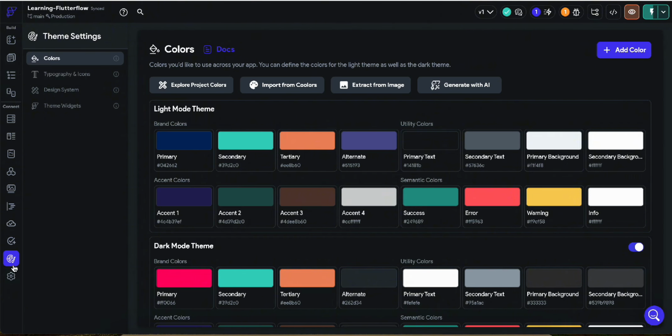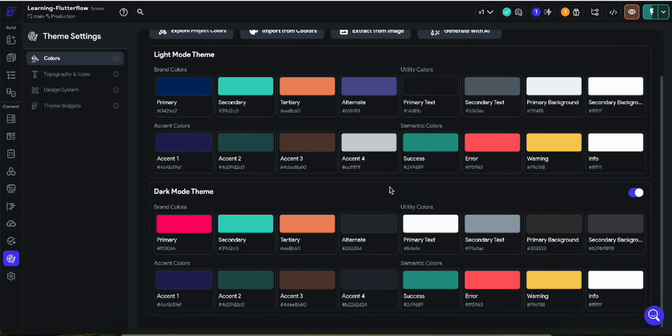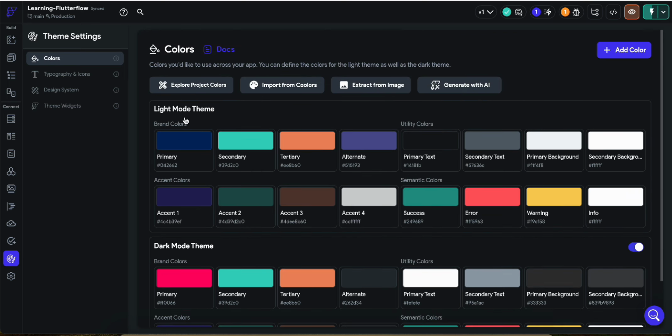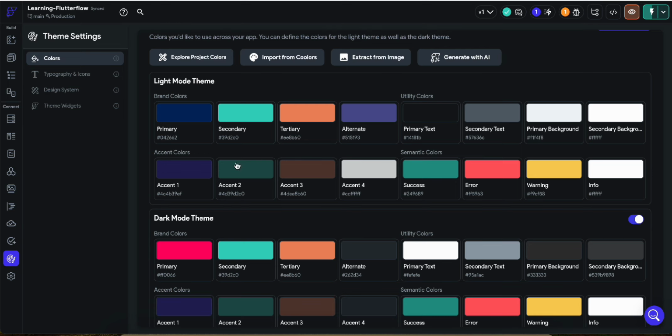If you go down, the second last option is the color palette option. When you click on it, you can see that this is theme settings. There are a couple of things which I want you to know about theming. If you click on colors, you can see that we have two color palettes, and we can manage both of these color palettes across light mode and dark mode.